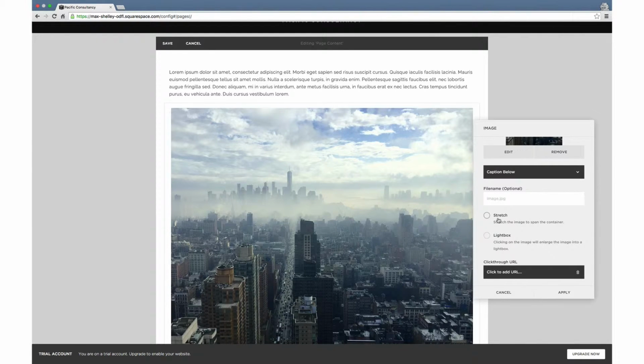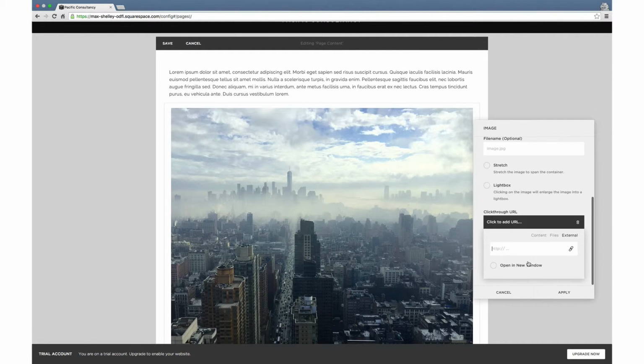We have options about how to actually display the image, so stretch, whether the image should fill the area that you decide to pop it in, lightbox, which is whether it should pop up a little slideshow when a visitor clicks on the image. And also a click-through URL, which is what do you want to happen when a user clicks on this image. You might want nothing, but you might want to select content either from the site, you might want to download a file, or send them to an external website altogether.